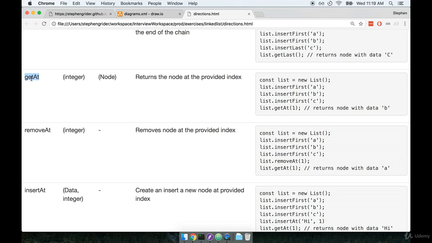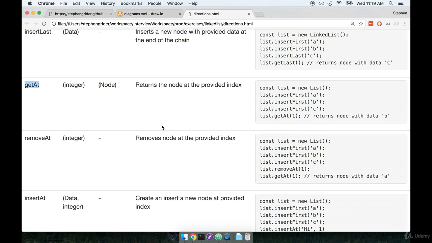In this video, we're going to start tackling our getAt method. And so I think you have probably a reasonable idea of what we're trying to do here. We want to iterate through our linked list and find some element at a given index, which will be provided to us as an argument to the getAt function. So this integer right here is going to be the index we're trying to retrieve.